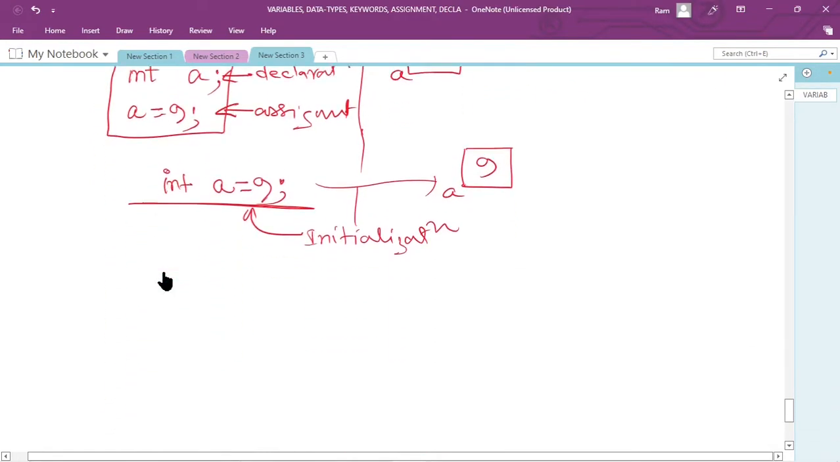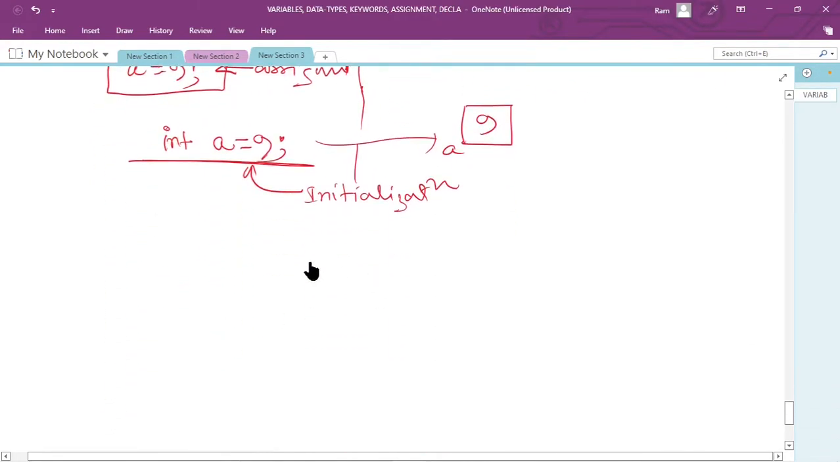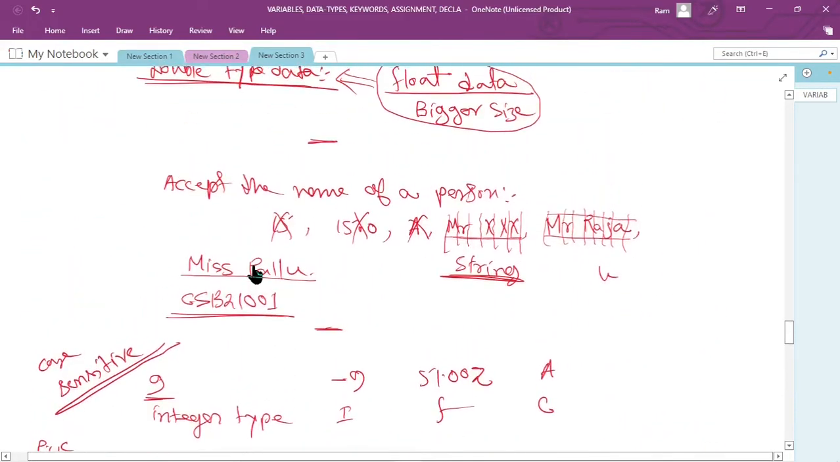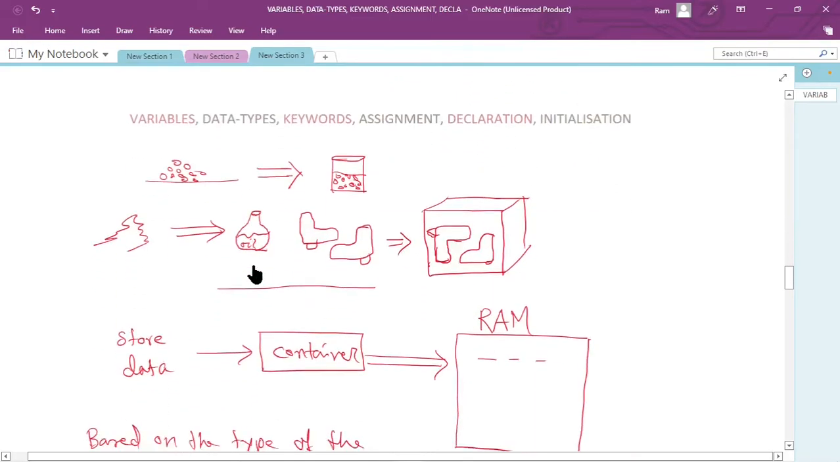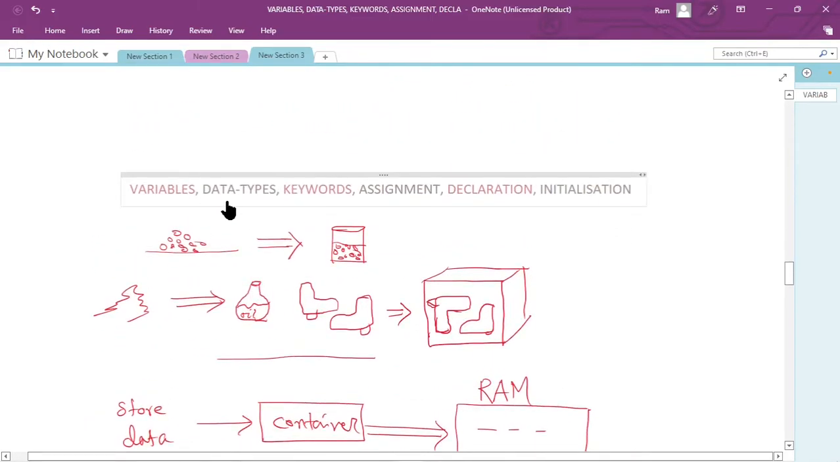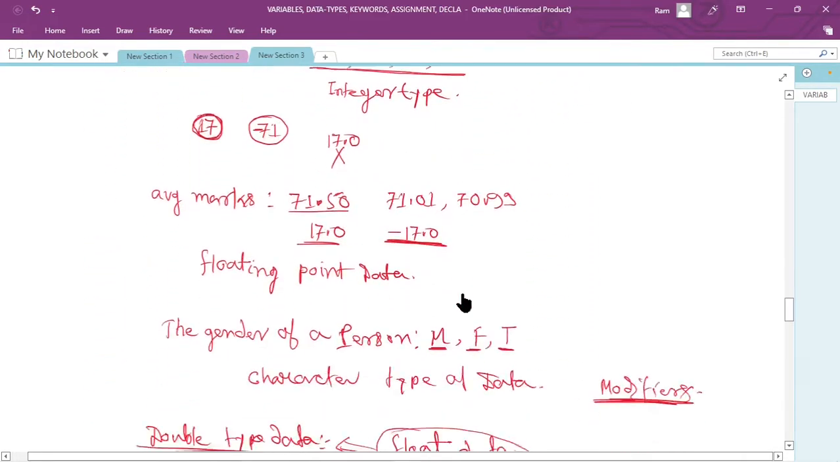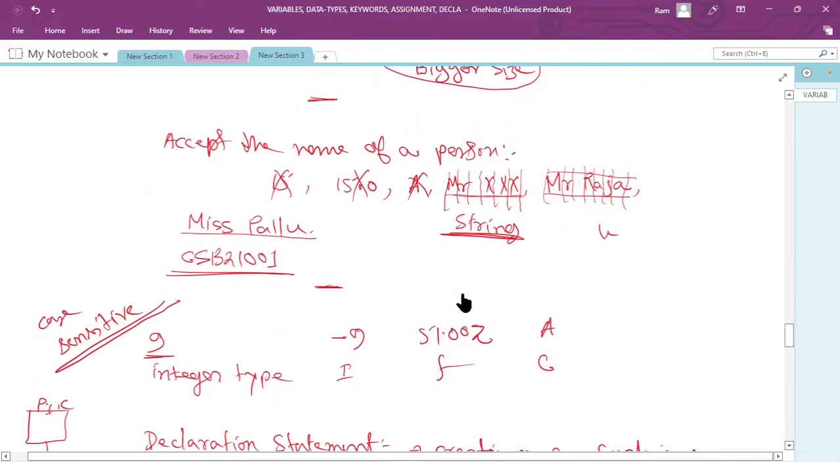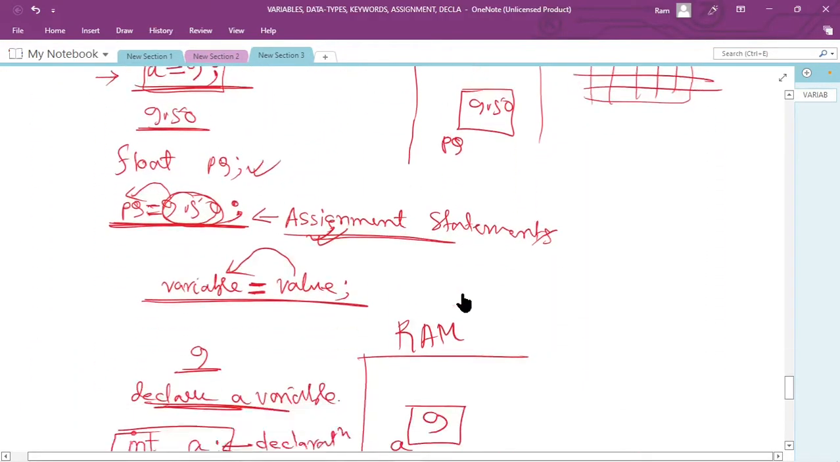Okay, then we have seen most of the basic details about a variable. Now we know all these different terms at least. If anyone asks you what a variable is, you know what data types are, you know what keywords are, you know what assignment is, you know declaration, and initialization, yes, you know that. Now theoretically, at least you know things. Now let's do it programmatically, how to do these things in a program.